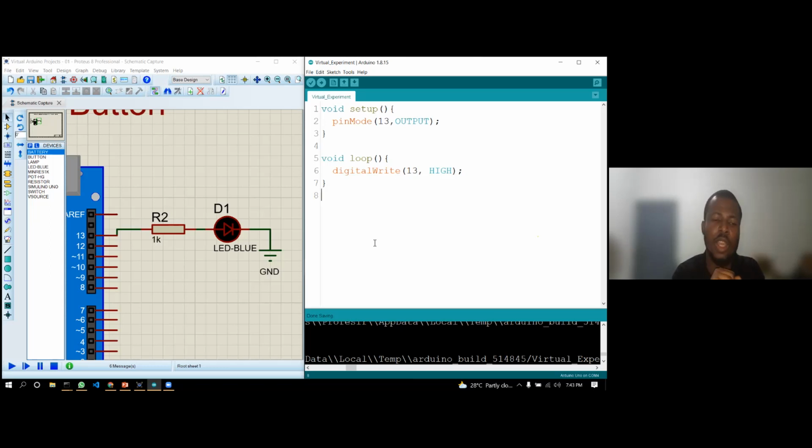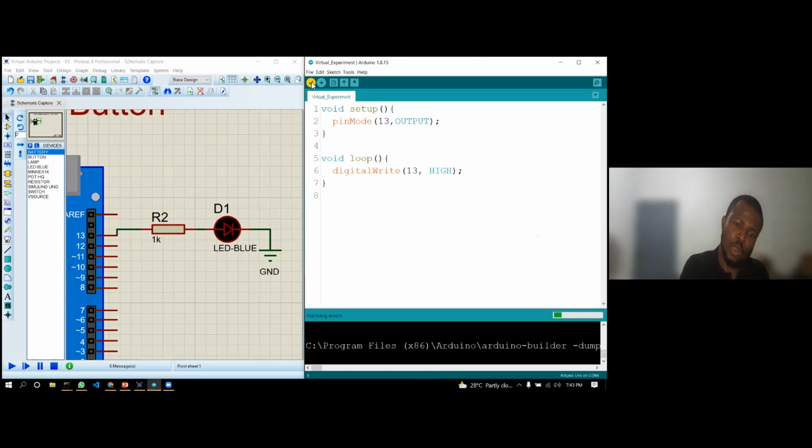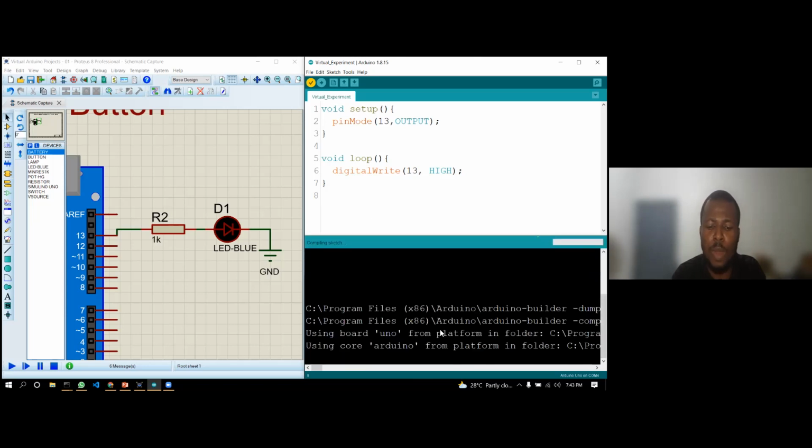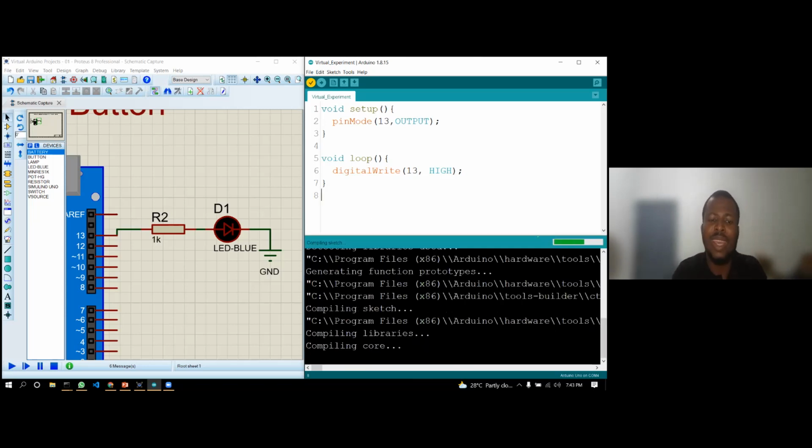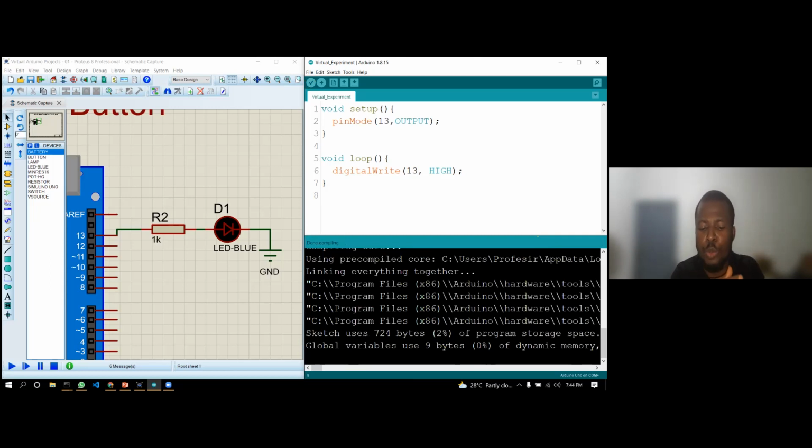So the first thing you want to do is to check for errors, which in Arduino parlance, we say you verify your code. So I'm going to verify the code. When you verify the code, you see some compiler log output here. In case there is any error, it's going to prompt you to fix that error. And you can see that my code is done compiling and there are no errors, so that is good news.